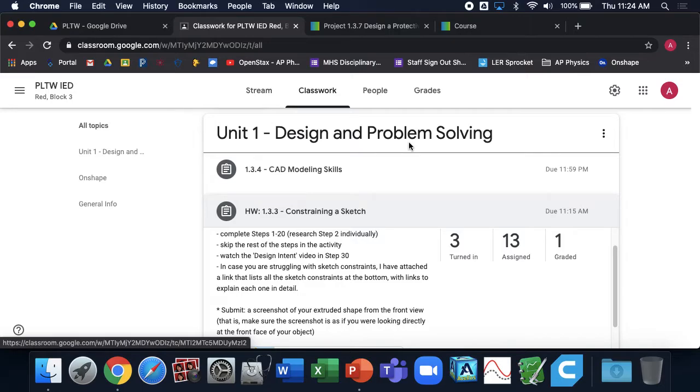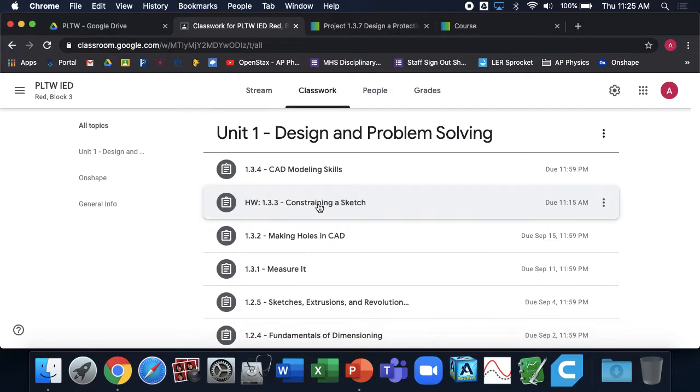Again, like I was saying, the homework that was due for today was all about sketch constraints. It was learning some of the tools that you can use to make sketches be exactly what you want them to be. The assignment was straightforward, step by step. If you didn't finish it, still finish it up and turn it in, and I can at least give you the half credit. But it was fairly straightforward.